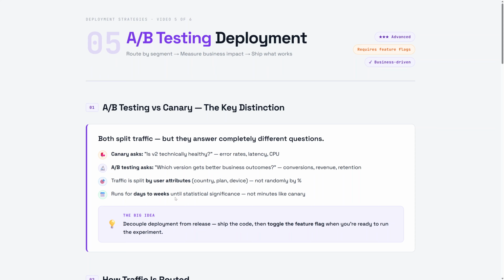Maybe just a few days, if you have a lot of traffic going on, and you can say, okay, after 2 or 3 days, I can understand if it's a good idea or not. So the big idea is to decouple deployment from release. You are not releasing a new version. You are just deploying it. You release it later, depending on whether the feedback that you acquire from the A/B testing is good or not.